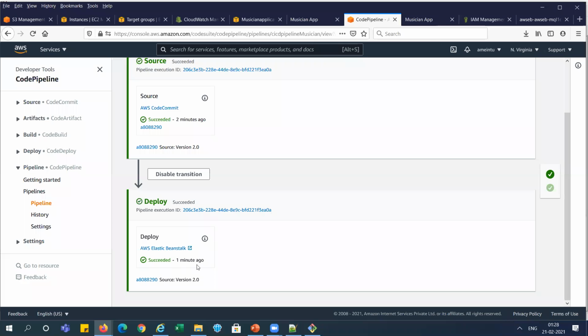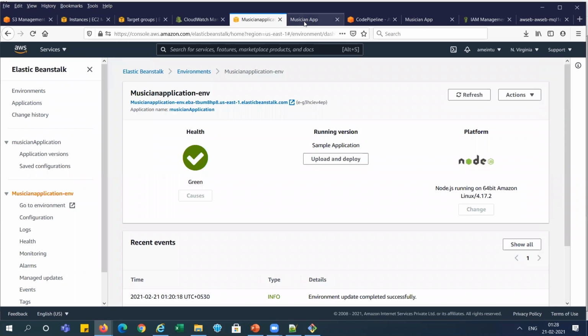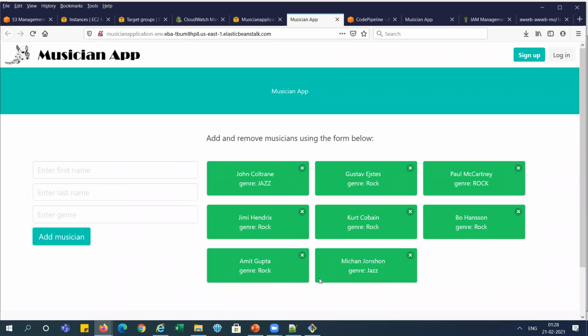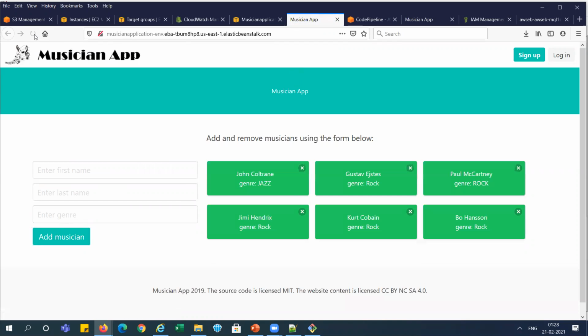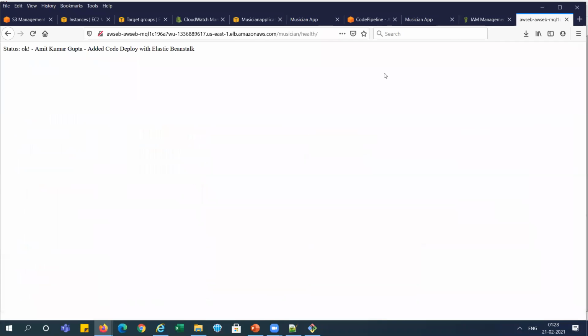Now you can see it deployed successfully. Let's go and check the application over here. We can see these two which we added earlier. Now because we deployed the new solution, it will remove them, right? Let me check. You can see both things have been removed, right? And let me check the status, whether our latest code was deployed or not. Let me refresh it. Health page, you can see we have added it here.